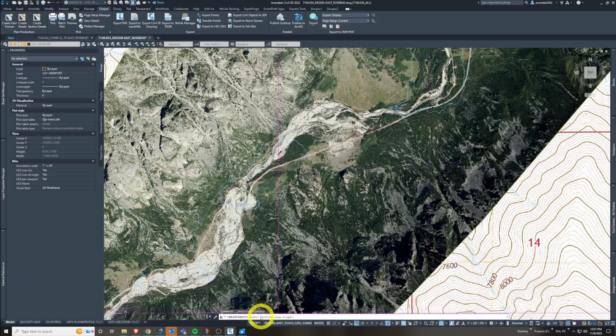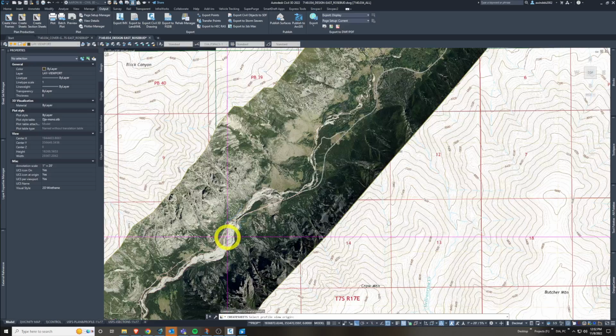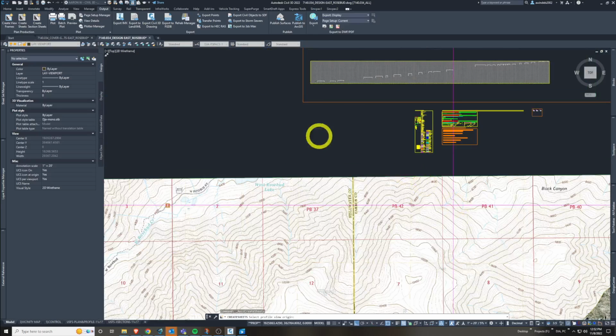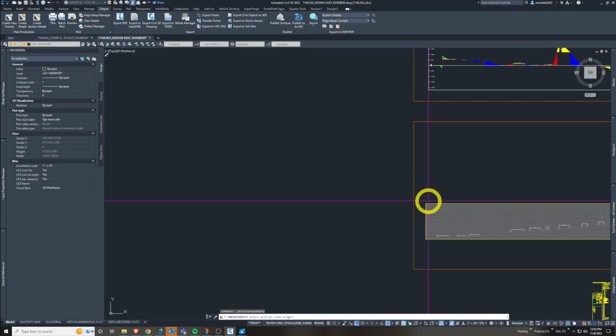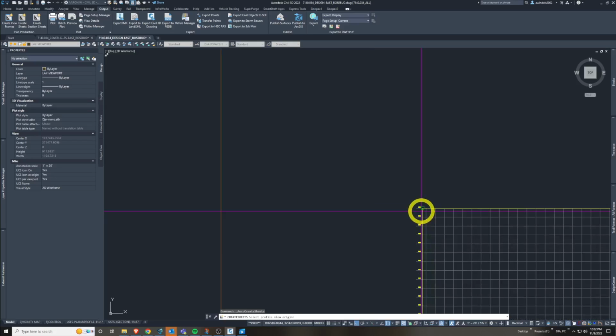Now we need to watch our command bar. It says select profile view origin. Put it in a spot that makes sense. This is where they're going to start creating the sheets and be more permanent. So let's consider putting them maybe near our master profile view here. I'm going to make them in line with it with O snaps like so.